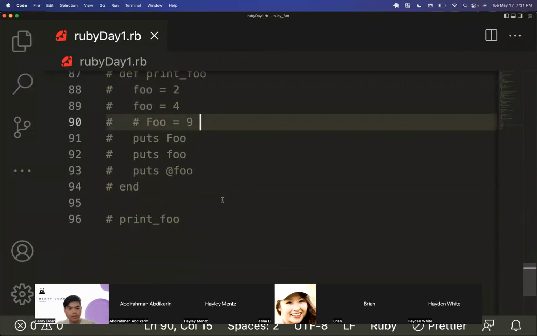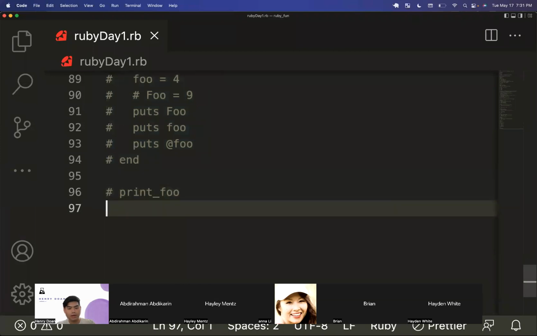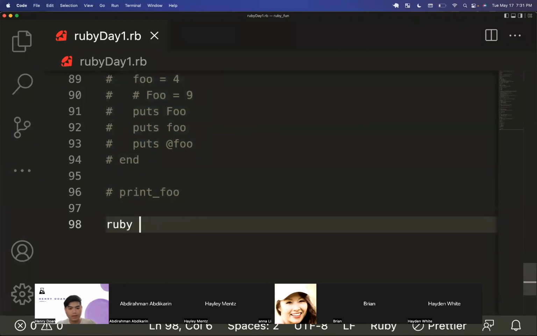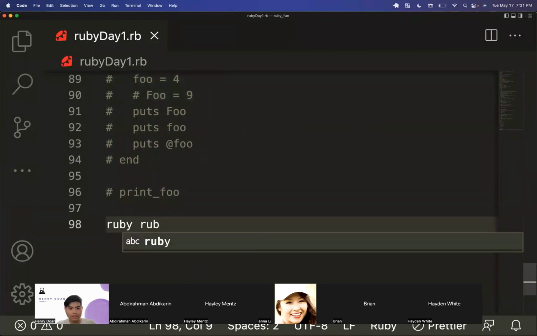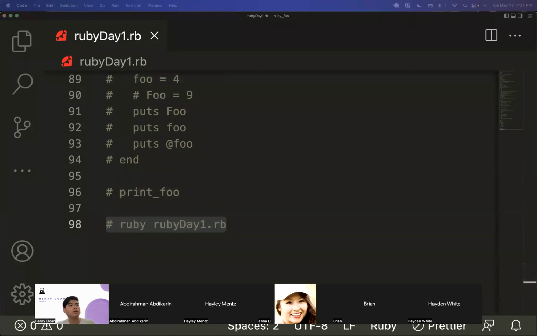Let me go ahead and send this out for you all. Like so. And then if you want to run it, just uncomment it and run ruby, and then the file name, in this case, is ruby day 1 with the file extension. So that's how you are going to be running the program if you want to run it as well.